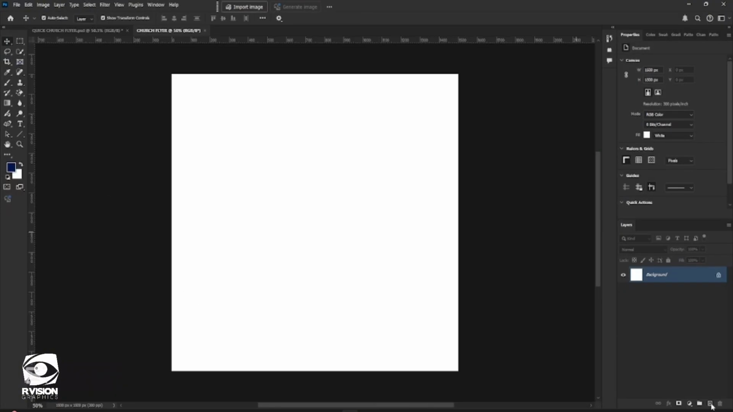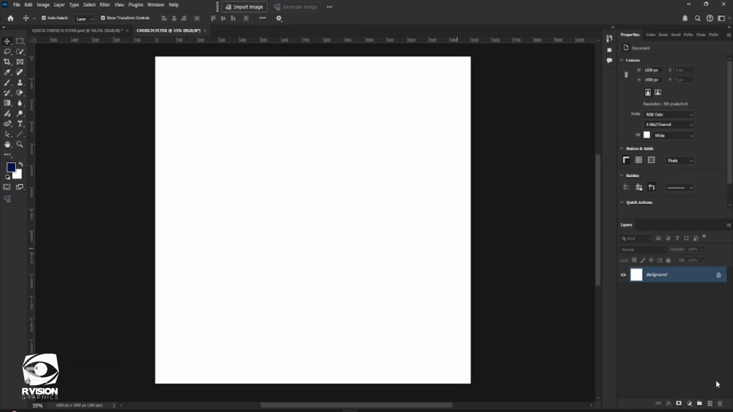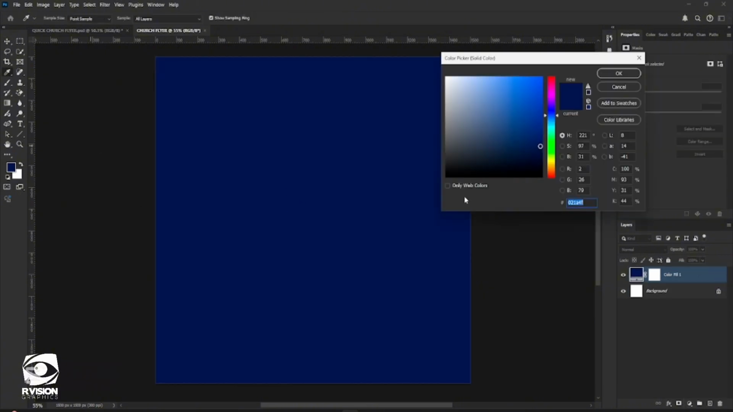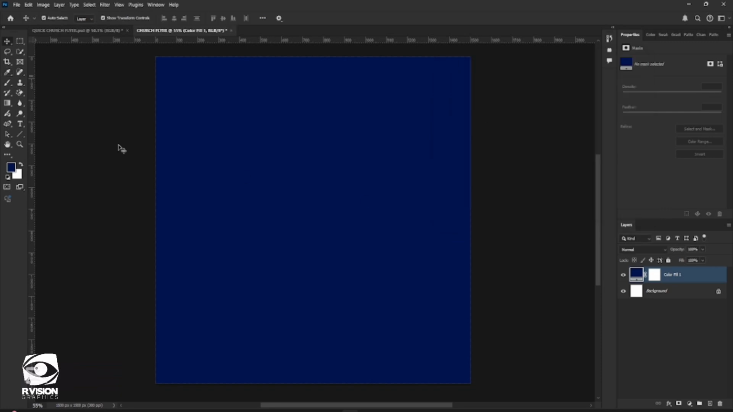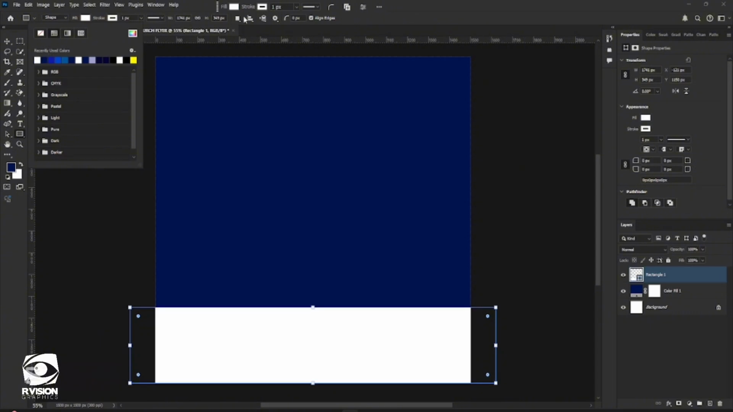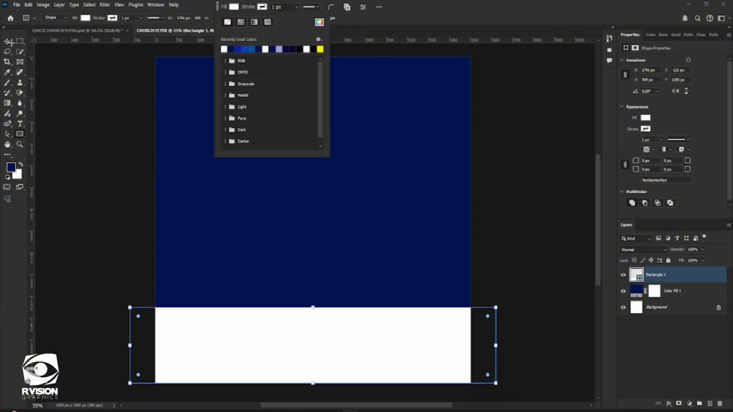Alright, so after we are presented with this page, we go here, then we select solid color. This is the hex code for the background we need. After we are done, we create a rectangle here, and we change the color to white with no stroke here.